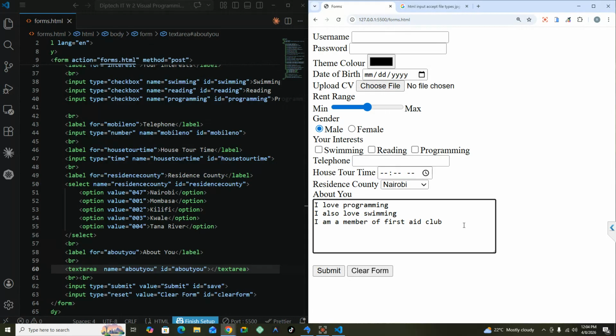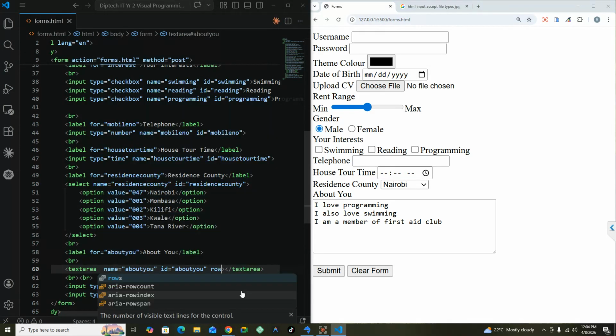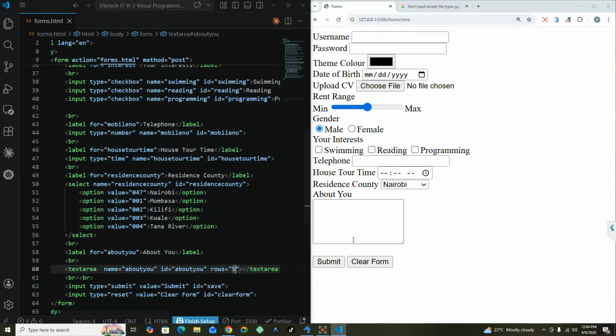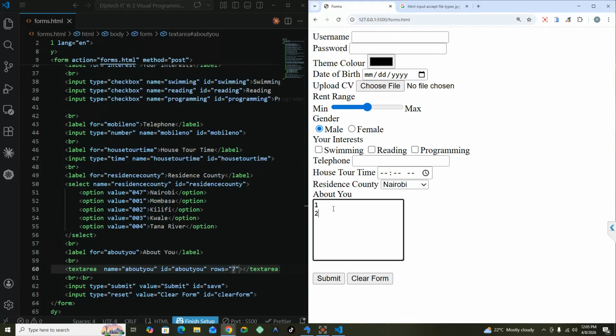Now, the other thing that you might want on the text area is to define how many rows and columns you want. So maybe say I want 5 rows. You can see it has 5 rows right now. If I say I want 7 rows, you can see it has grown to 7 rows. So I have row number 1, 2, 3, 4, 5, 6, and 7.